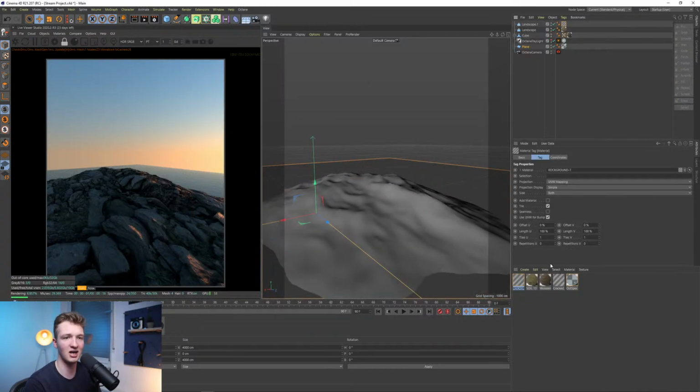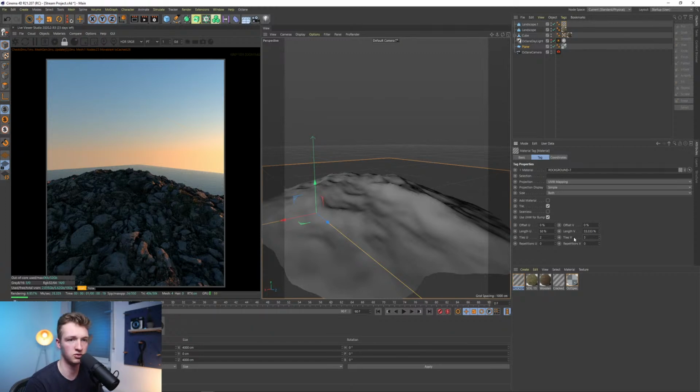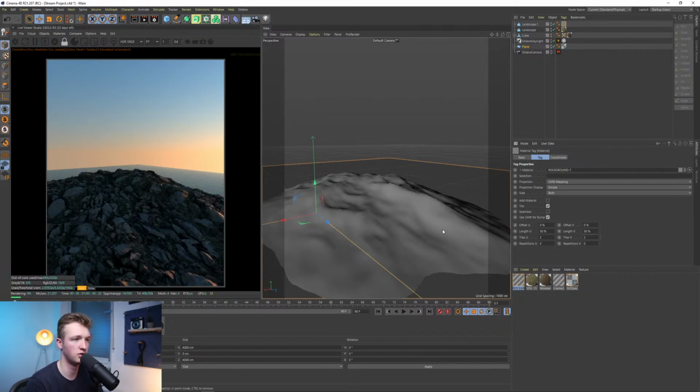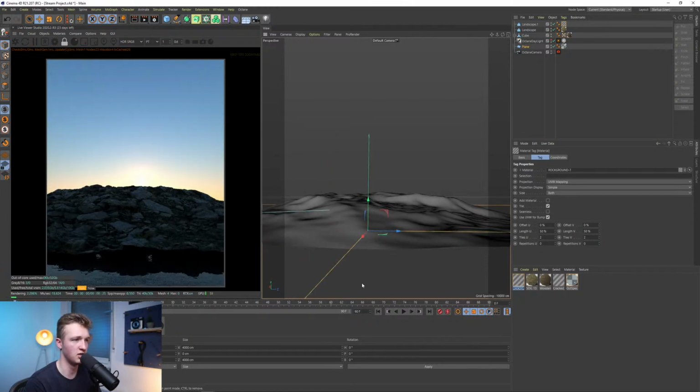But my tiling is again a bit off here. So let me do 3 and 4. Too much. 2 and 3. Still too much. Let's do 2 and 2. Okay, so now you can see a bunch of rocks appearing there. And since I used the displacement, it looks quite nice already. But I'm going to push it actually way more down than that, because there are too many rocks now.